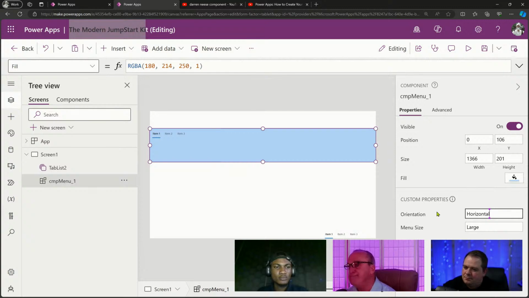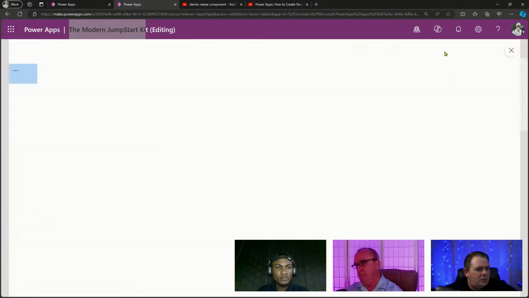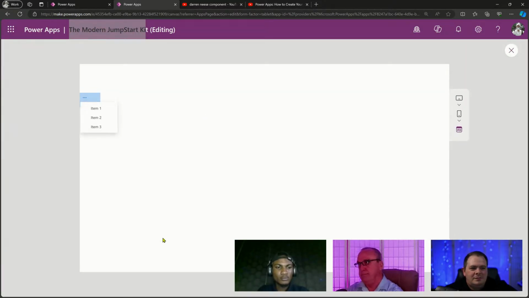Yeah. So I just tested the small, medium, large. That's working. The orientation's working. Now, if I make this really small, do I get my ellipsis? I do. Look at that. So we could have a little pop-up menu there.